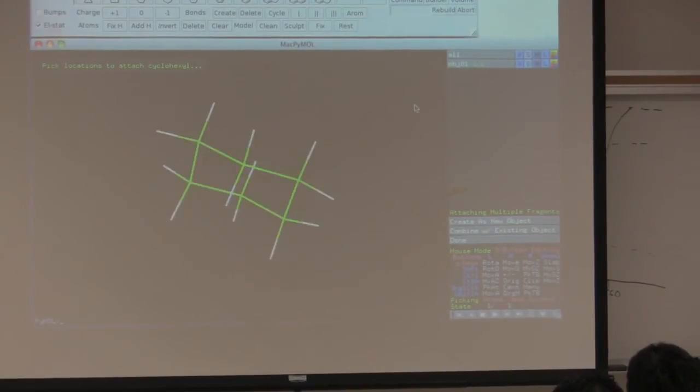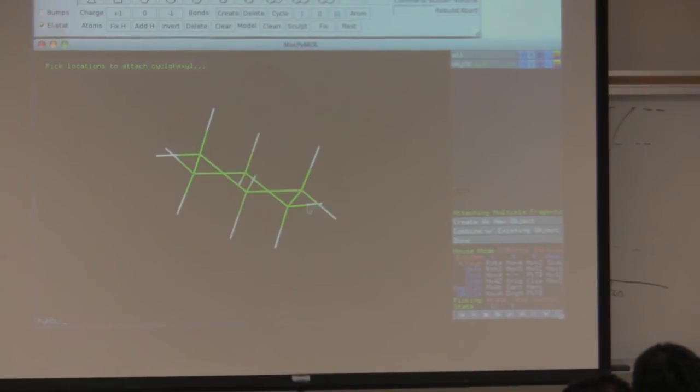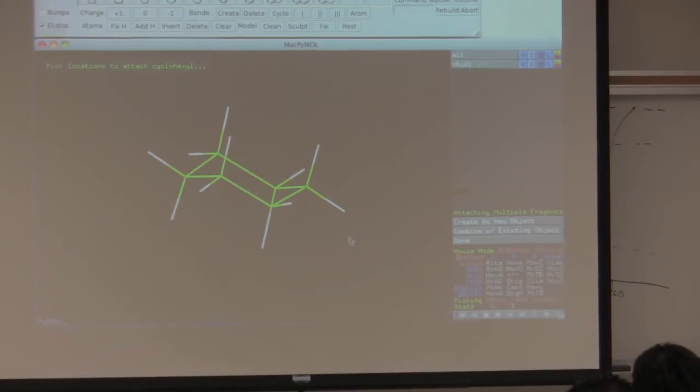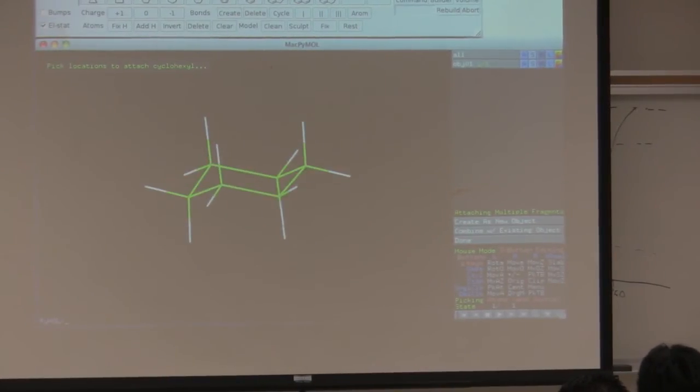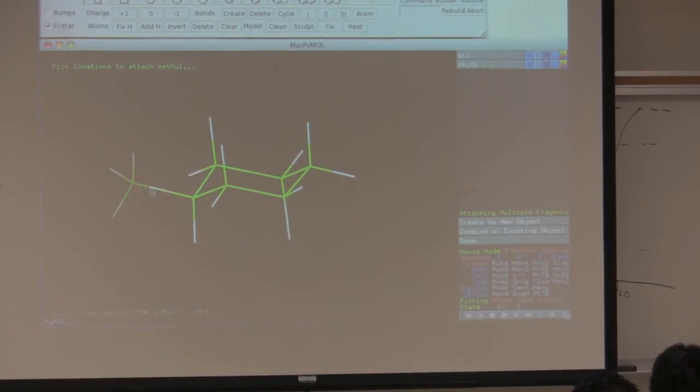If I get out here, my left mouse button is a Z rotate. So I'm going to be building for morphine, which is on your handout. I'm going to start by building the ring, the heterocycle that has the amine in it. So I'll just go ahead and start with the cyclohexane. I'll put in an equatorial methyl.